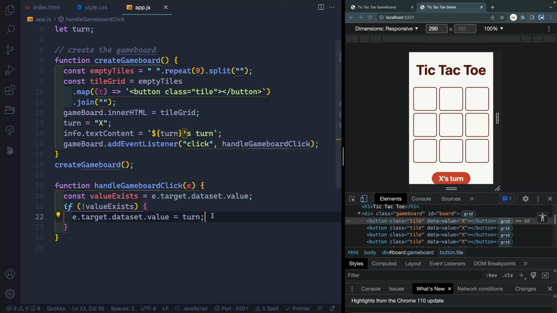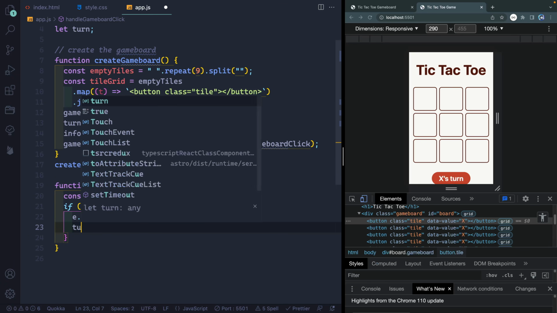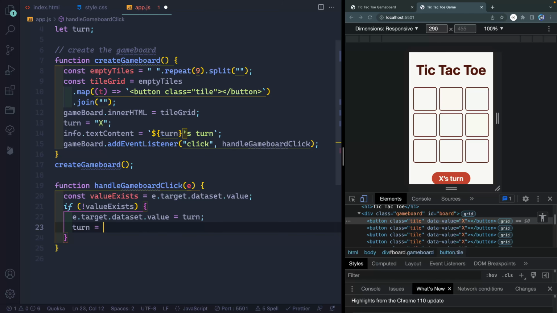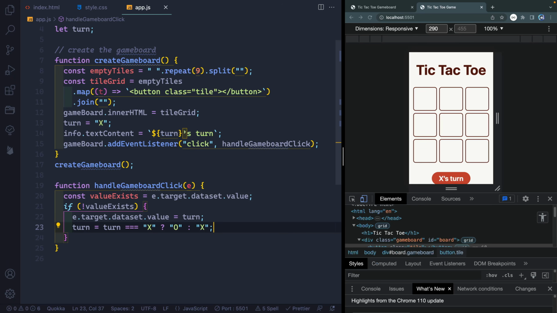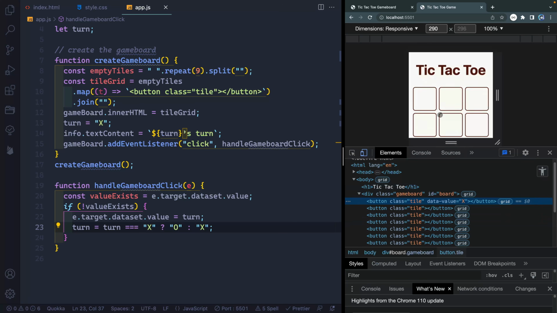The first thing let's do is actually switch it to the other side. So that means I need to take my turn and set this equal to: if turn equals X, then I want to set it to O. Otherwise, I want to set it to X. All right, so let's do this and then I'll walk you through this. So this should be X. Let me move this up here. Yeah, X. Now this should be O. This should be X. This should be O.